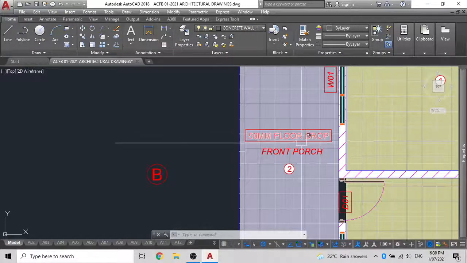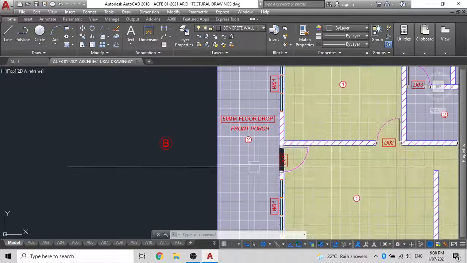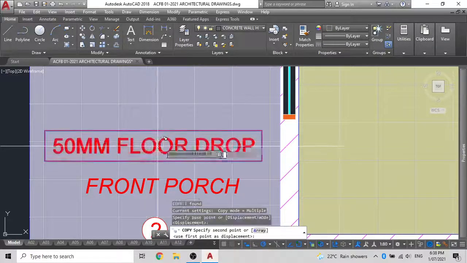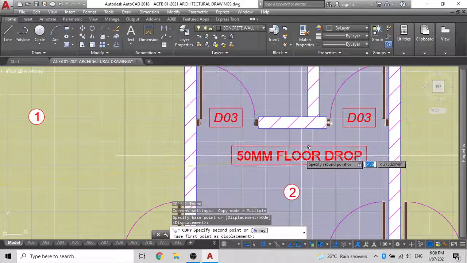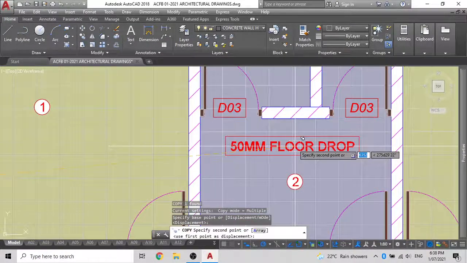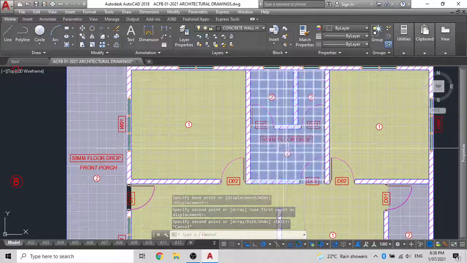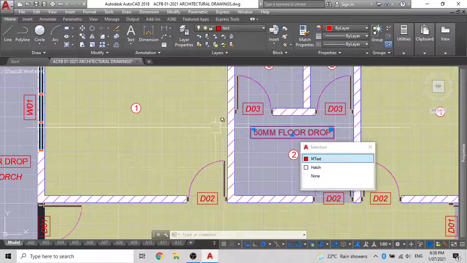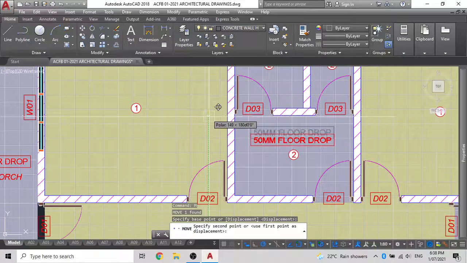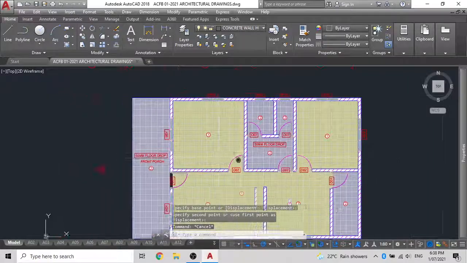So 50 mm floor drop means that the elevation of this floor will be 50 mm less than this floor. Similarly, we can copy this and paste them in all the floor dropping areas. Now you don't have to do it for this because it's obvious that the wet area will be having a floor drop. You can paste this wherever you think is right. I'll just leave it there for now.